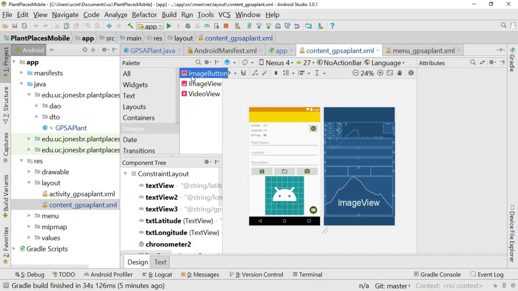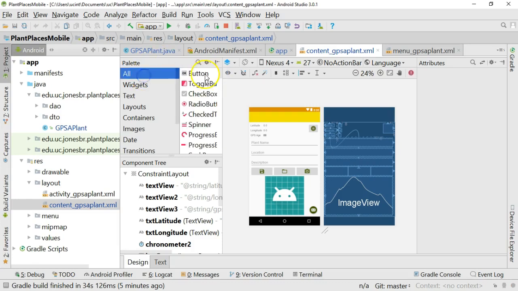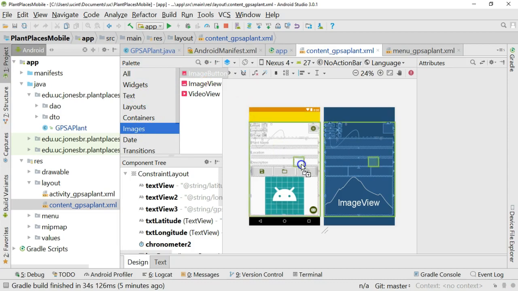So that confused me for a while. Maybe that's why you're here watching this video, because you went up and added just a general button when what you actually need is this Image Button. I don't blame you. It certainly confused me.